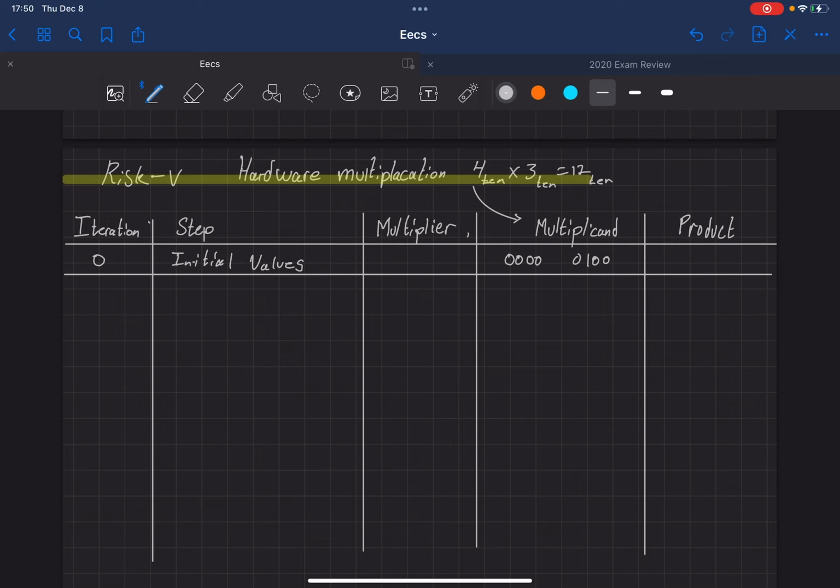Now we have the multiplier, which is 3, so we're just going to bring that over here. Okay, and 3 gets assigned 4 bits. So we're going to go 1, 2, 3. Or like, that's 4 bits, but 0, 0, 1, 1 is 3 in binary. Okay, and to begin, the product register starts at 0.